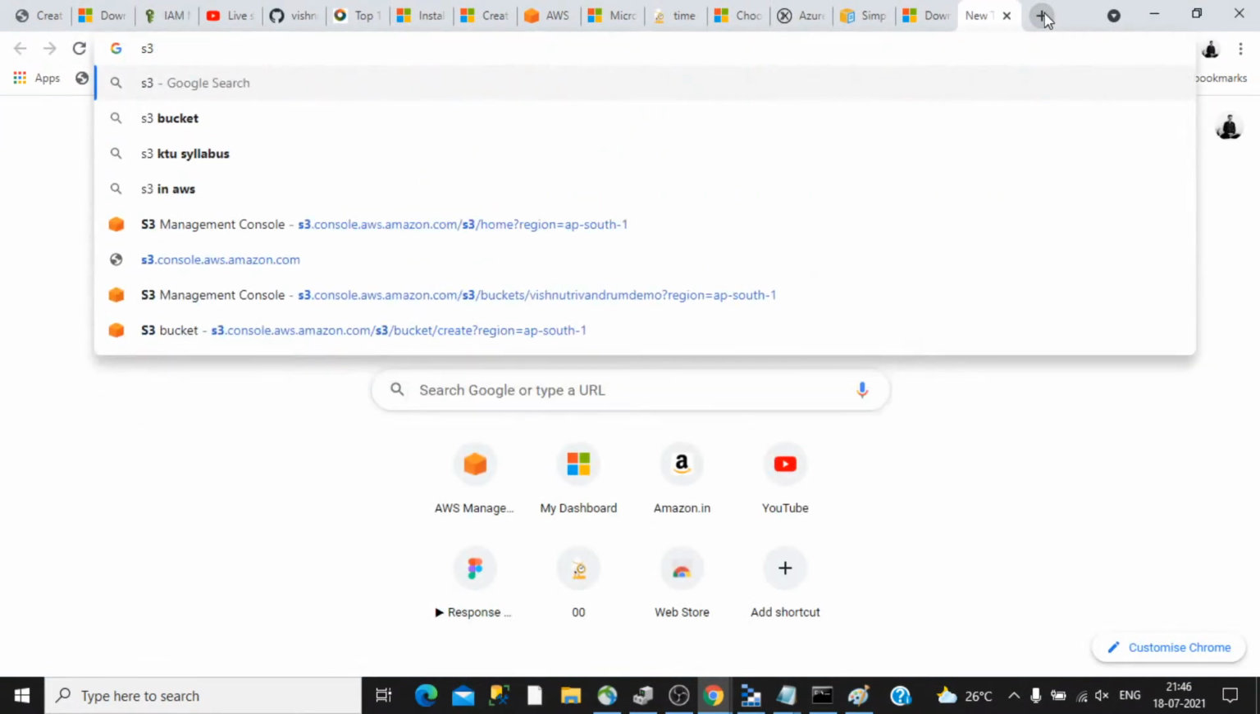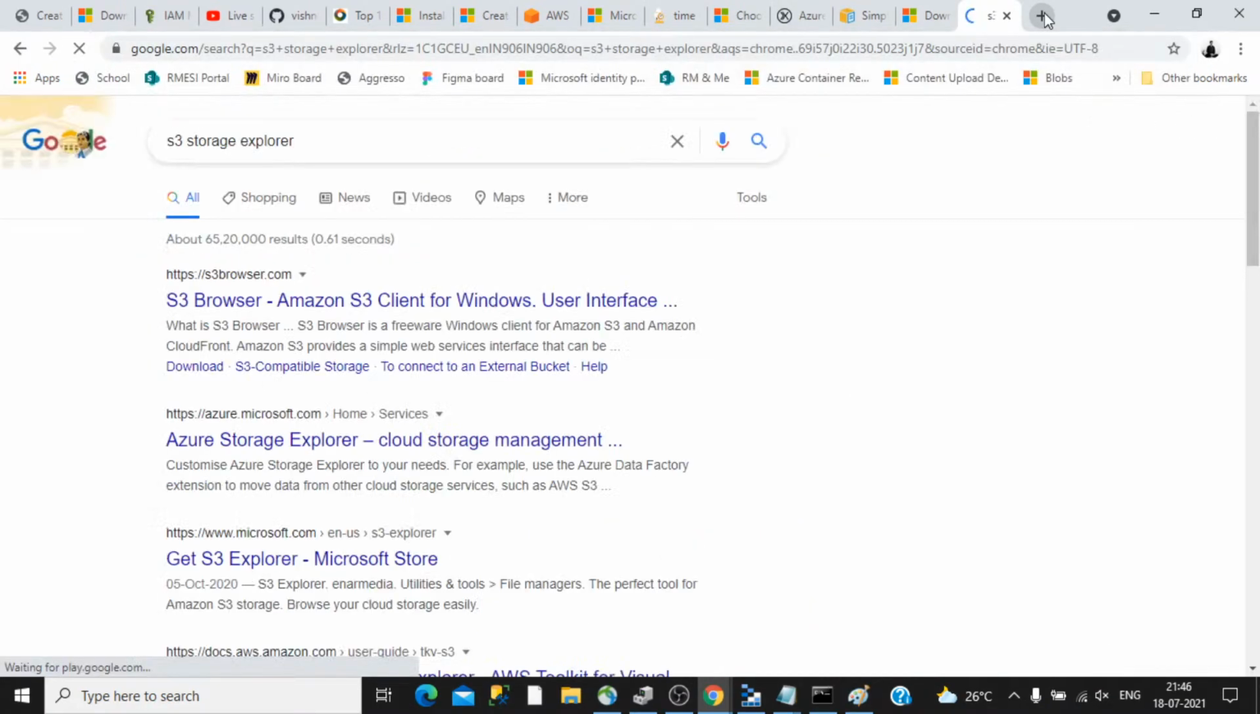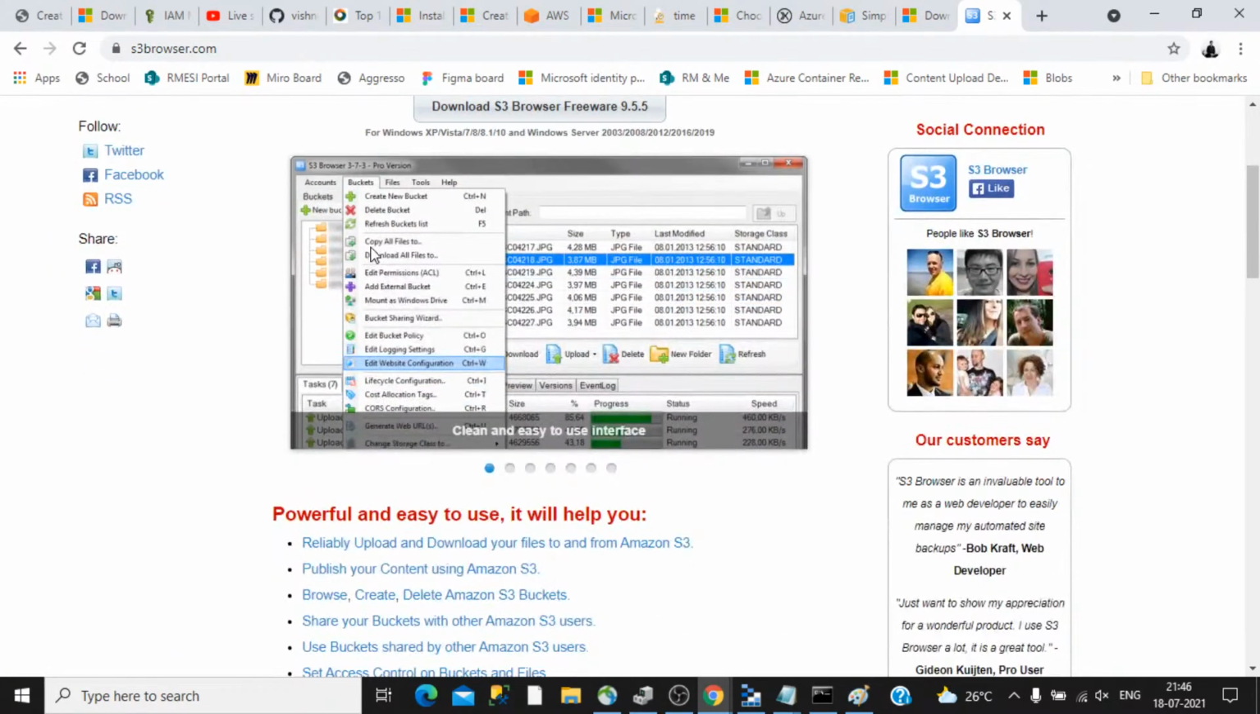Let's search for something, Amazon Storage Explorer. So you can search something like that. There is a tool called S3 Browser, which is a freeware which can be used for connecting. So all the files can be here.